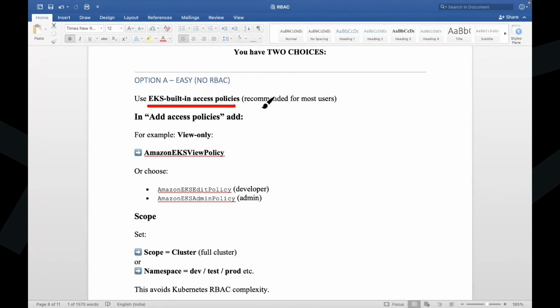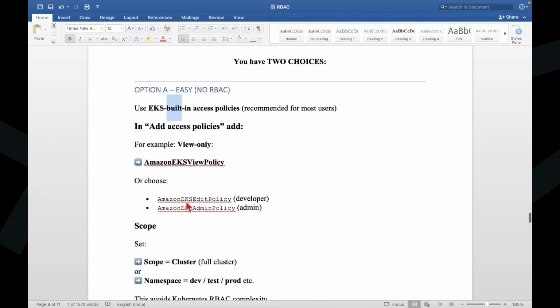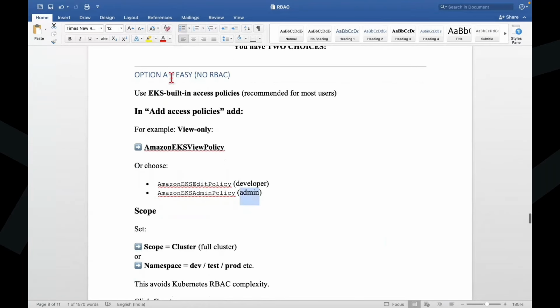When you are granting permissions, you can select whether you need read-only permissions, admin permissions, like that in EKS for Kubernetes. In the EKS cluster, without you creating a role, a cluster role, or a normal role, they have already simplified it. You just give the access to that user, and give either developer permissions or admin permissions. You can go with this option also.